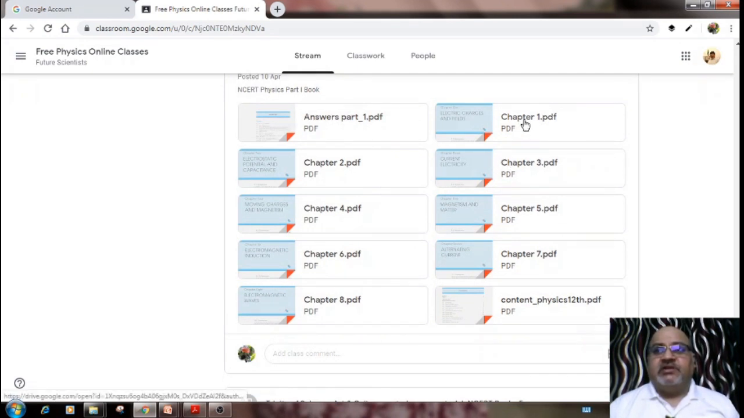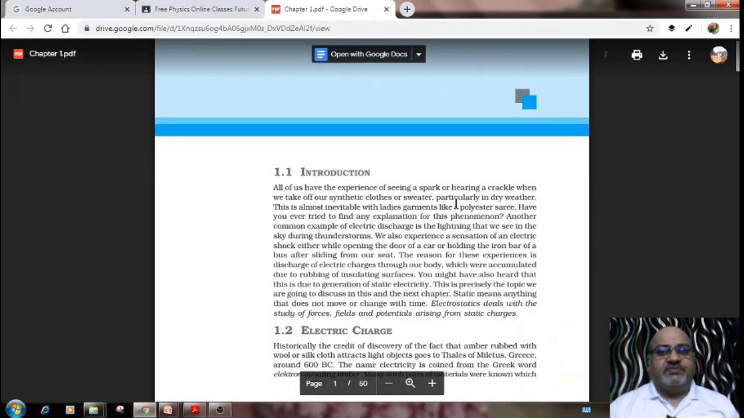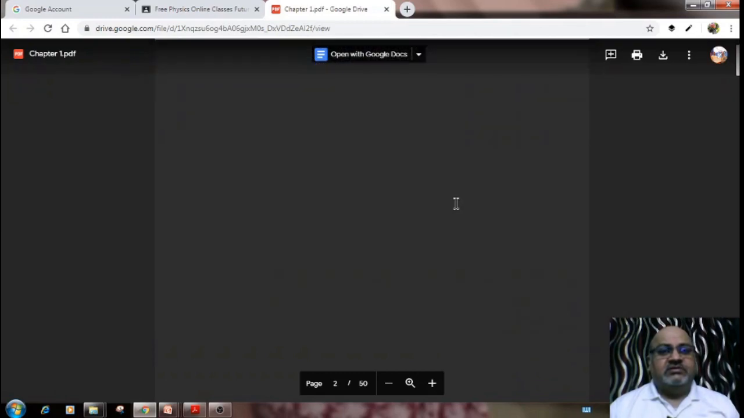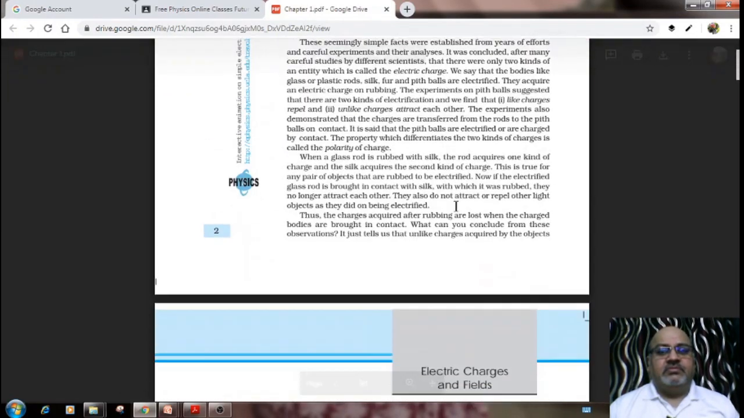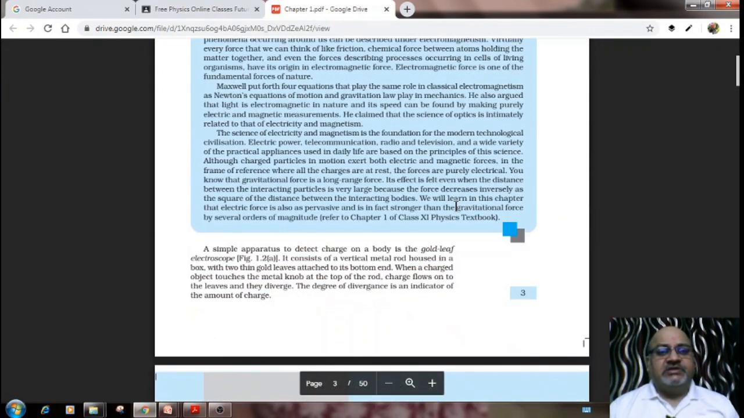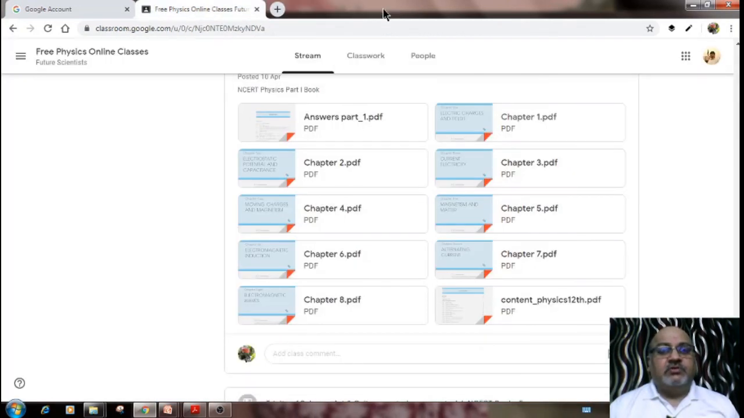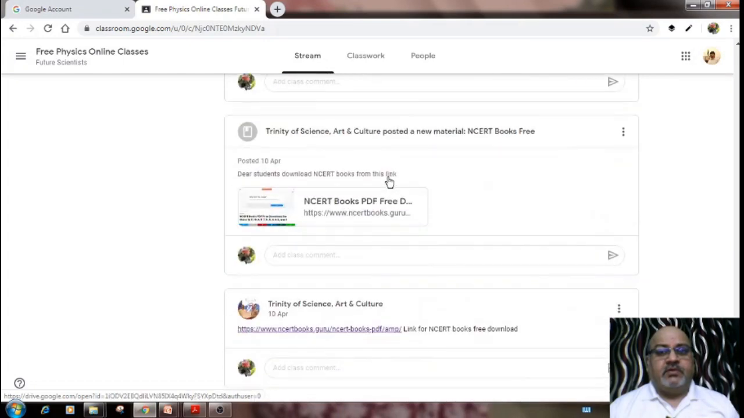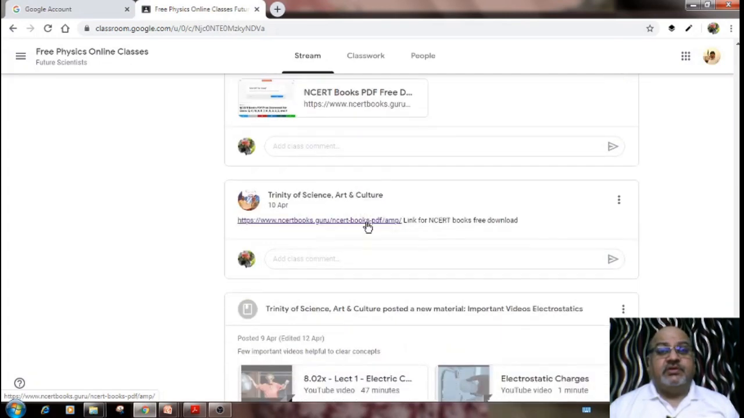See, chapter number 1 is there. If you right-click and open it, the NCERT book opens in PDF form. First chapter is there. You need not purchase the books. Both the books are there, chapter wise. This is a link from where you can download other books also.